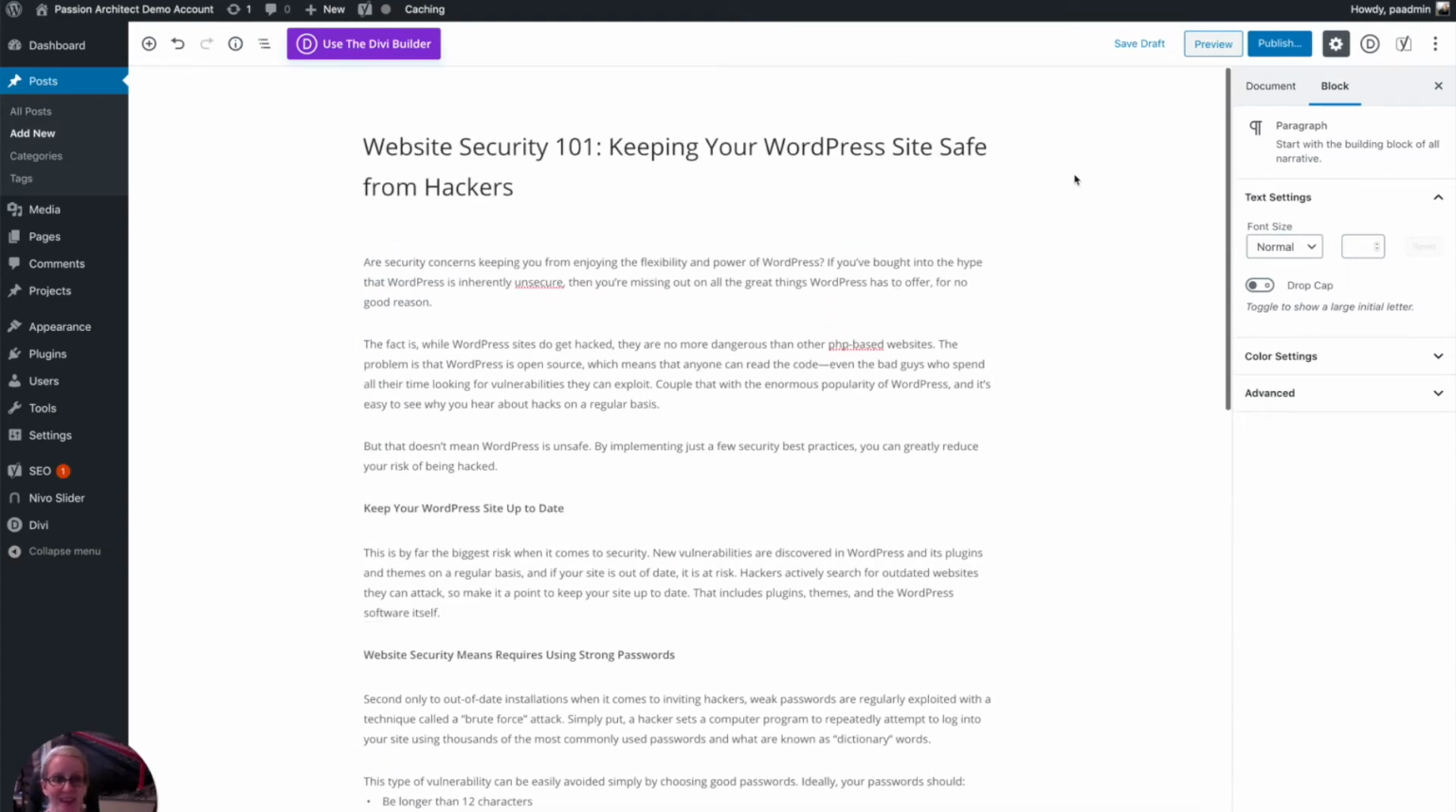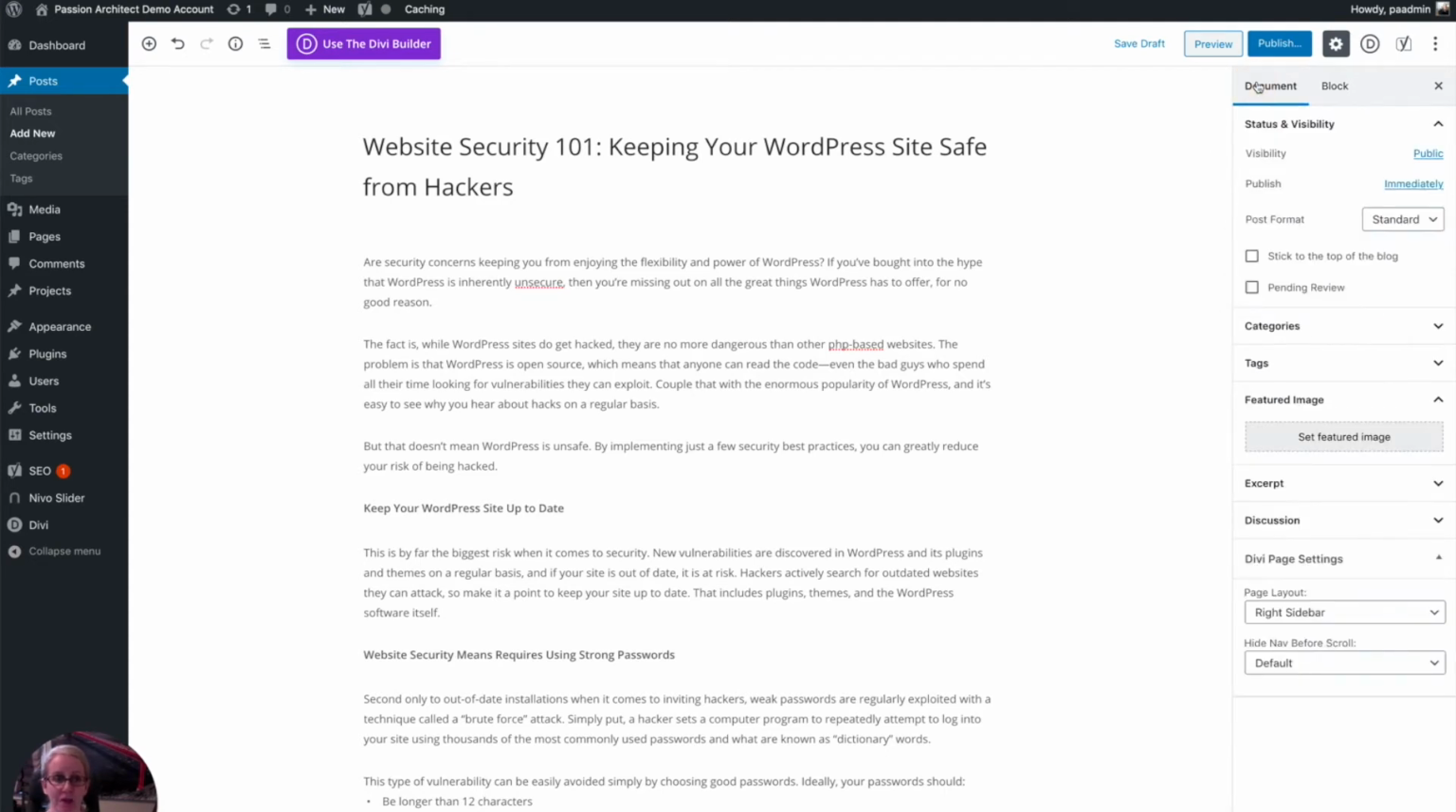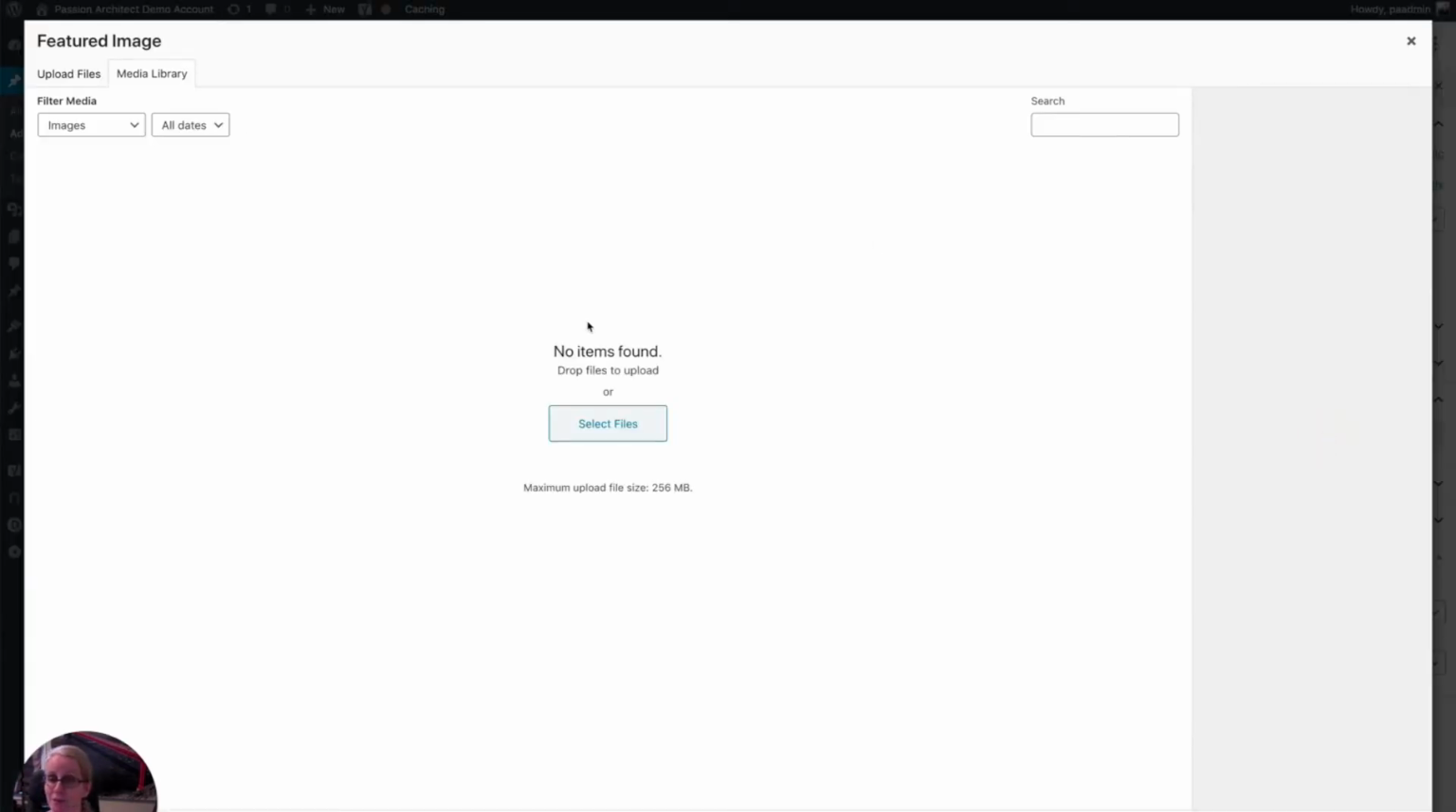So now that you've gone ahead and added your post, on the right-hand side, you're going to click on Document. You're going to click on Set Featured Image. Now, featured image is the image that you see along with the post when it's published on your website. It's the main image that you see. It's also the tiny little image that you'll see on the blog page. So I'm going to click on Featured Image. I'm going to click on Set Featured Image.